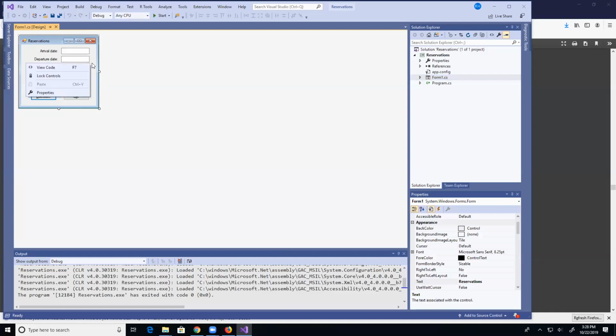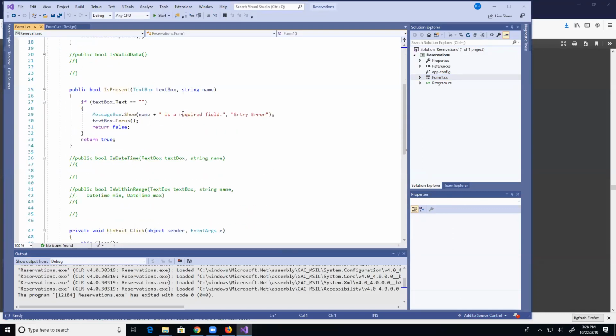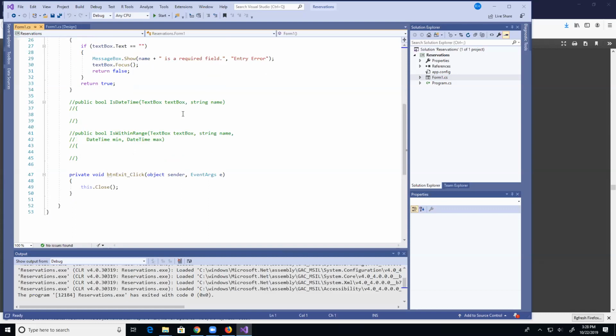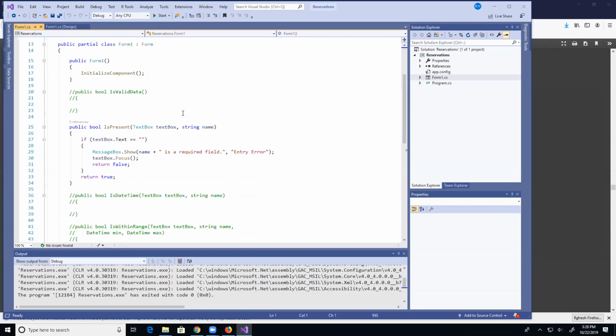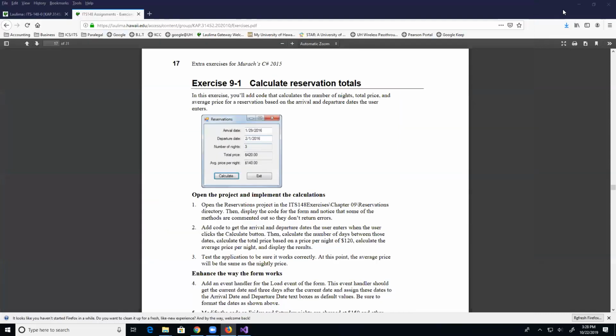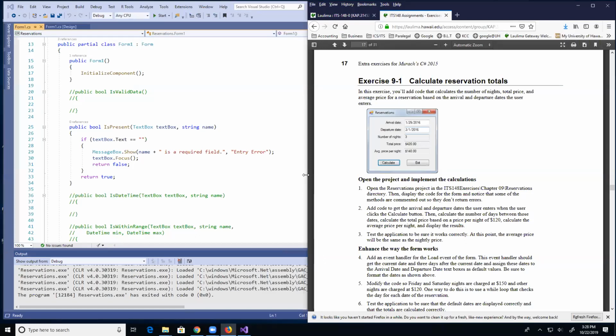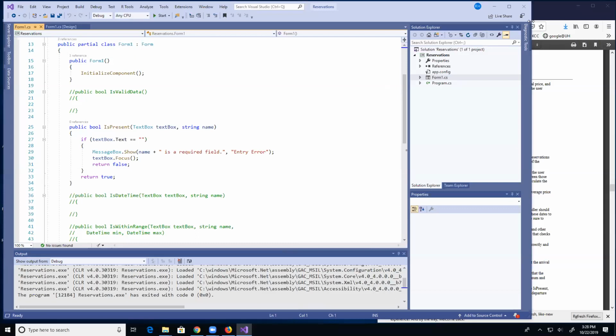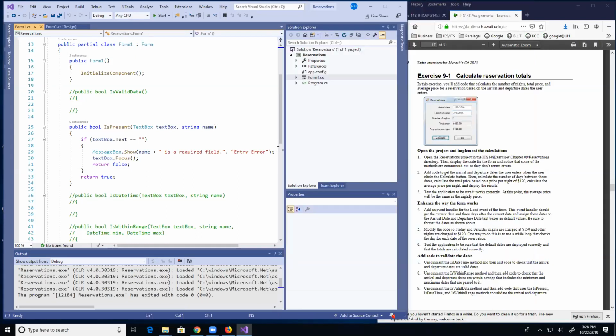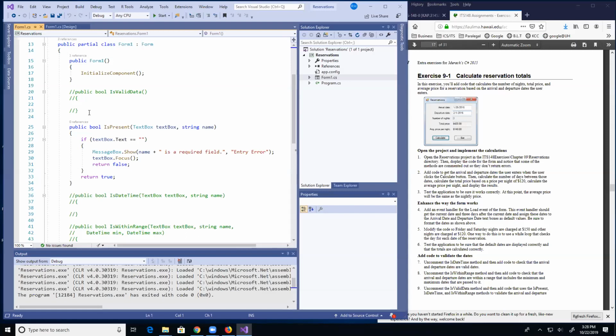So let's see what this form looks like. Let's view the code. So I'm going to right click and view code. I could have hit F7. And here is, okay, so I guess we've got to fill this in, huh? Let's look at the instructions. I'm going to put this here, and I'm going to put this person's name right here. All right.